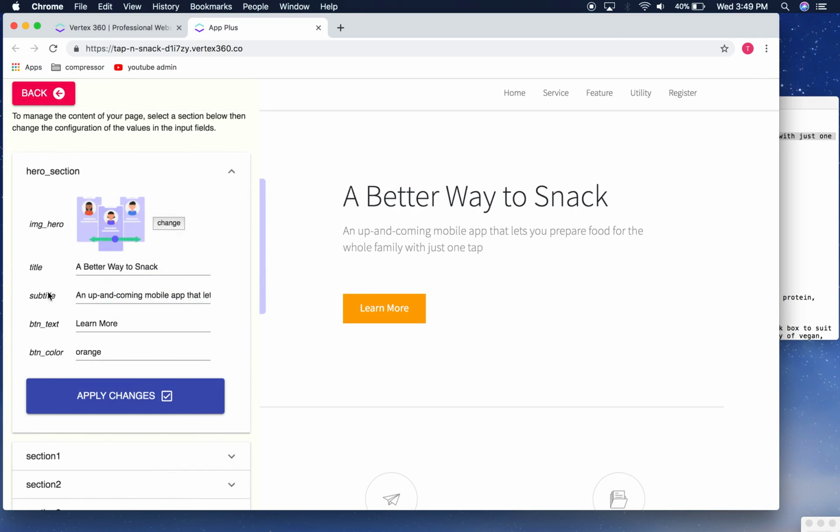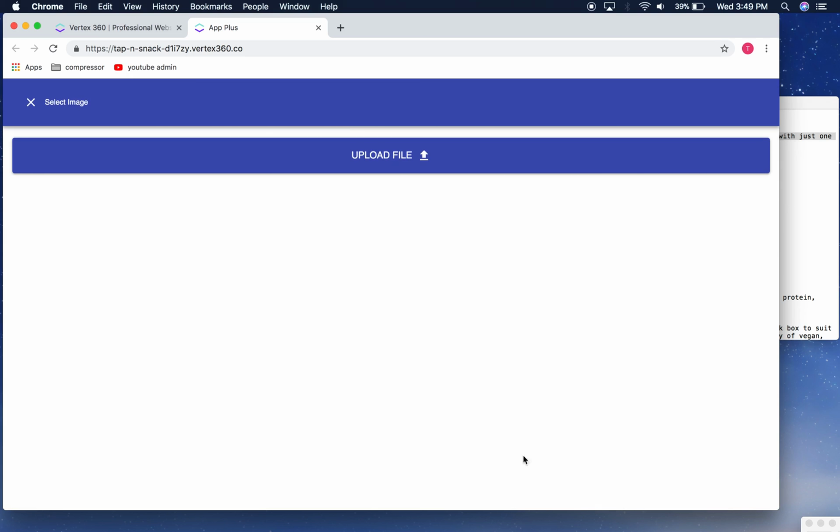Now I am going to demonstrate how to change the image as well. So I am still in the hero section. You can see next to the image here that is already there, there is a change button. So I'm just going to select that, and I am brought to this page. Now, this page will hold a collection of all of the images that you have uploaded onto your website. As you can see right now, my collection is empty because I have not yet uploaded any files. So I am going to just go ahead and do so.